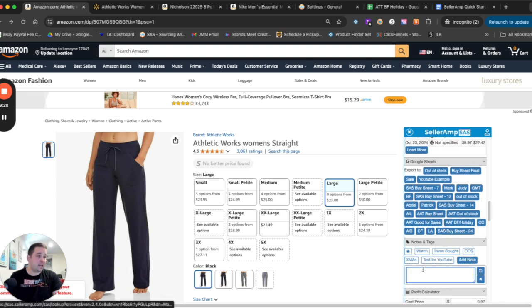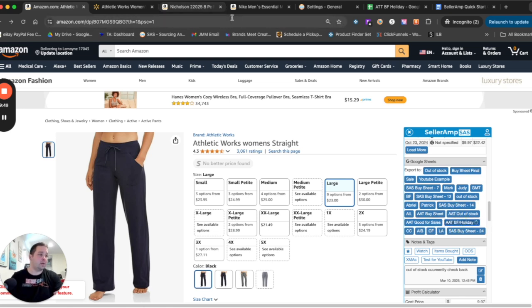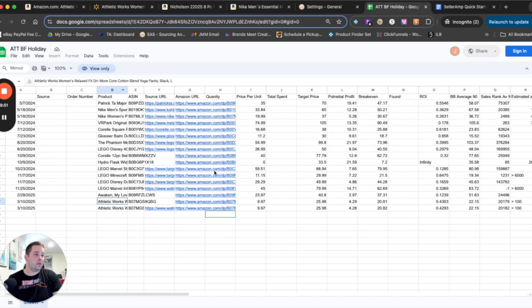You could just hit add note, just be out of stock currently, check back. I can't spell, but that's okay. So we're just gonna add that, and then you just could hit this right here. Is this the one? This one is the sheet we have open right here. So then if we go here, we'll see the link is now in there. Super, super nice and easy.